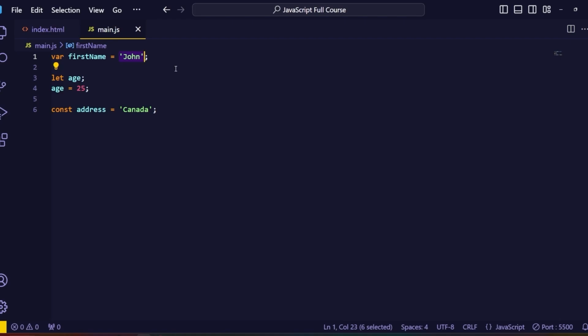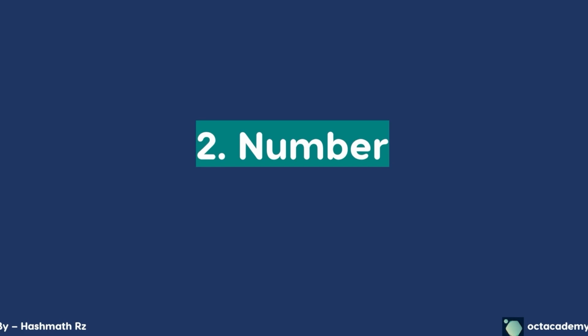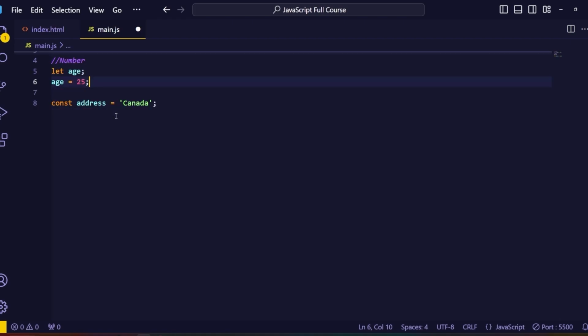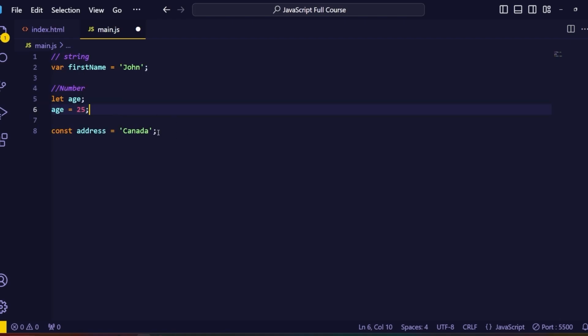Alright, so let's move on to the next data type, number. We use this for numeric values. In JavaScript, there is only one type of number. It can be either an integer or a floating point value. For this also we did an example previously for this age. As you can see here, we use a number for this 25. So now this variable is a number type variable.